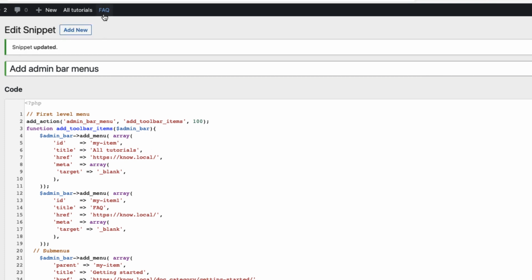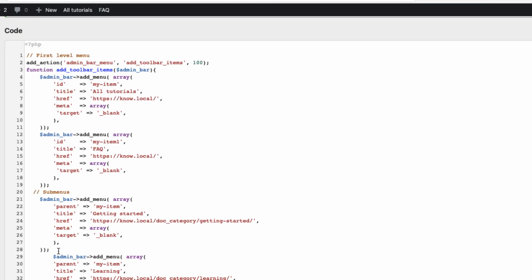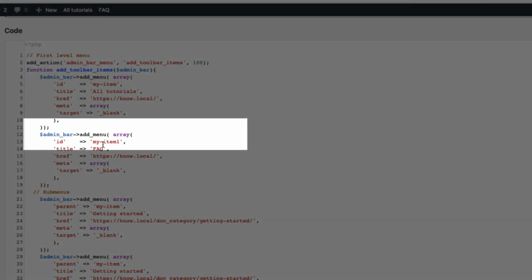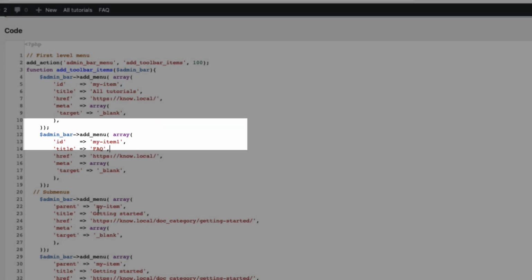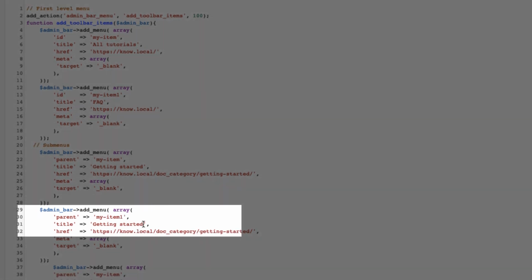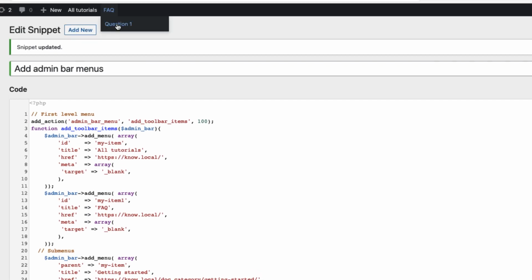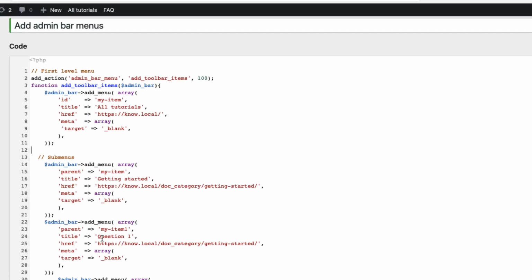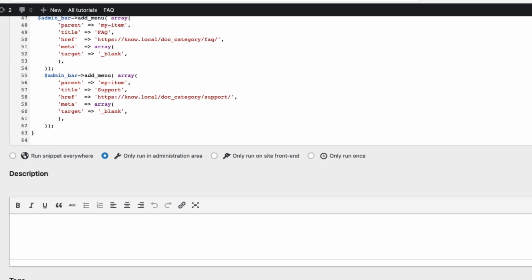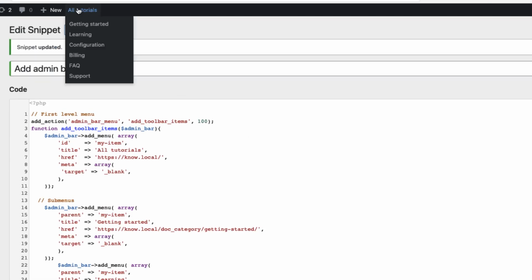Now if I want to add submenus to this menu, then take a look. I'm gonna grab this part here, paste it, and now take a look. This is a parent ID, my item 1, therefore I'm gonna link this one here. For example, question 1 here as a title and parent is my item 1. If I'm gonna save it, it's here and opens up nicely. At the moment I'm gonna delete it and delete also this one here, save it. So all good with this one here.